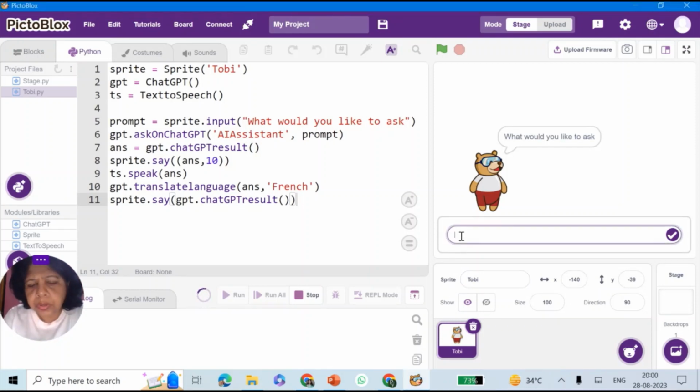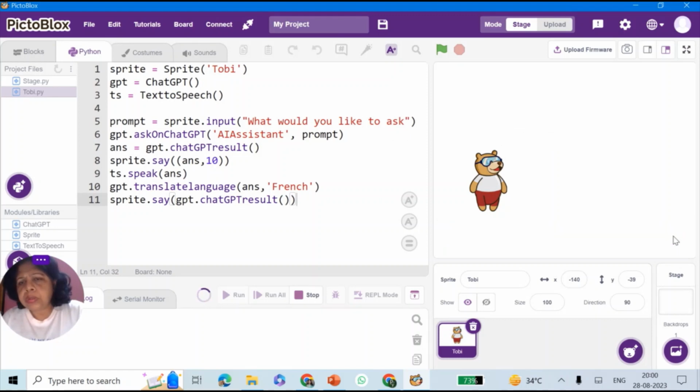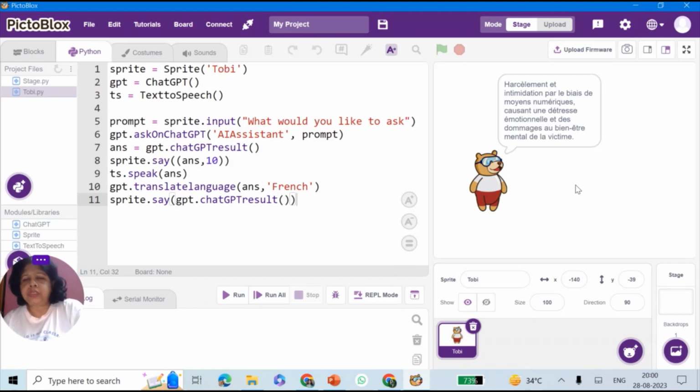So I'll say here, cyberbullying in 20 words. Harassment and intimidation through digital means, causing emotional distress and harm to the victim's mental well-being. Now I am getting the result in French.